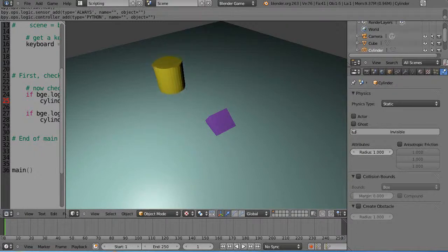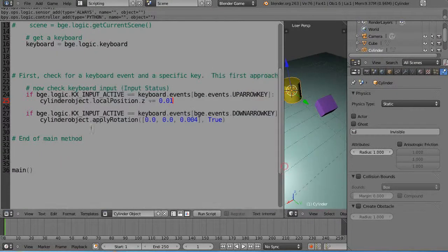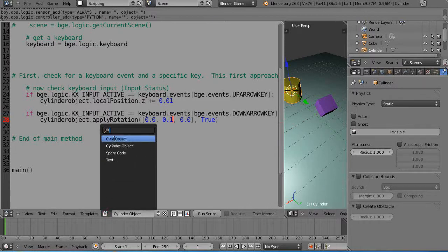Let's see. Oh no, I got them both wrong. How about the down arrow key? That's the up arrow key. So that's moving up. We can't tell if that cylinder is rotating because I've rotated it on the cylinder object. Let's rotate it on Y. And then let me see what I goofed up in the cube object code.